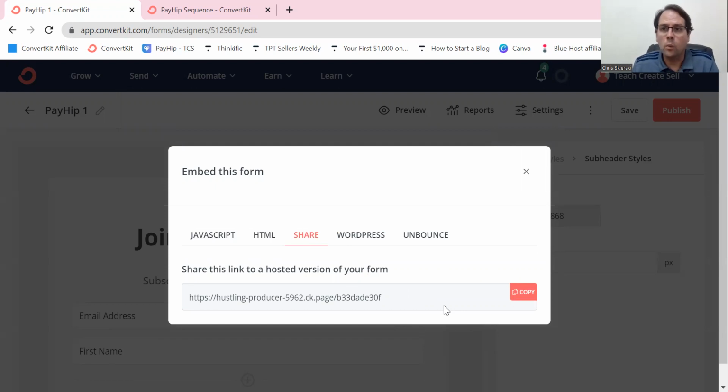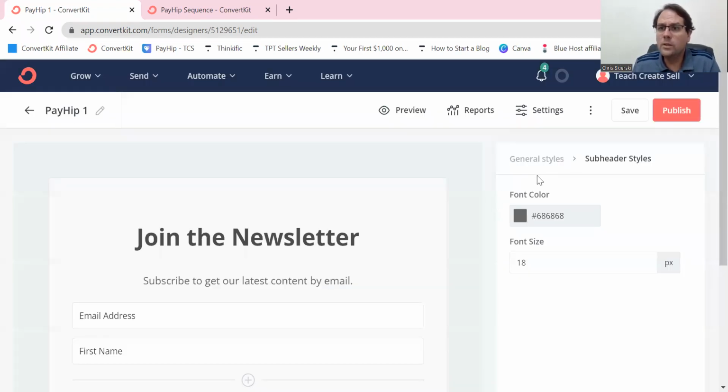Also, if you're using WordPress, you should just have the ConvertKit plugin installed, and then you can just click this from a drop-down menu, and that'll be it. But the share button is a great way to do it, HTML, of course, to embed it on your web page. So that's how we share it when you hit the publish button.